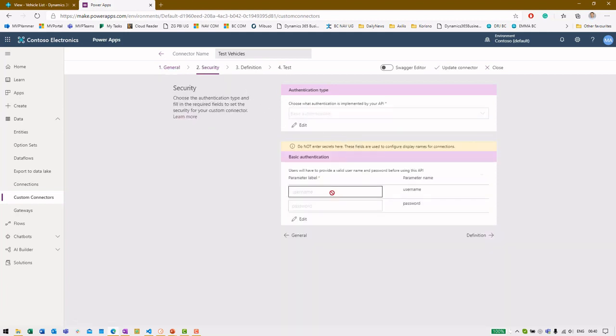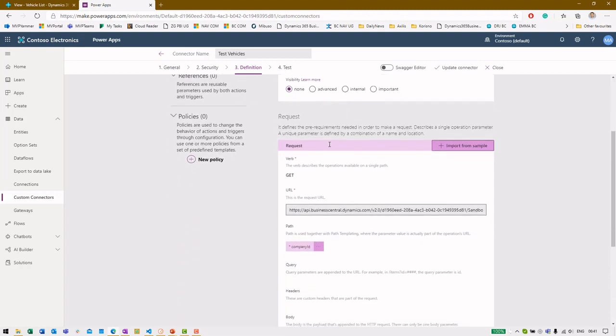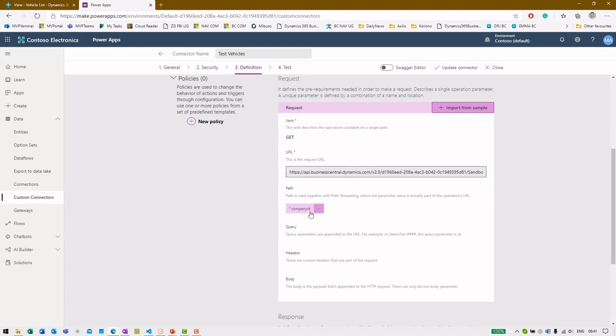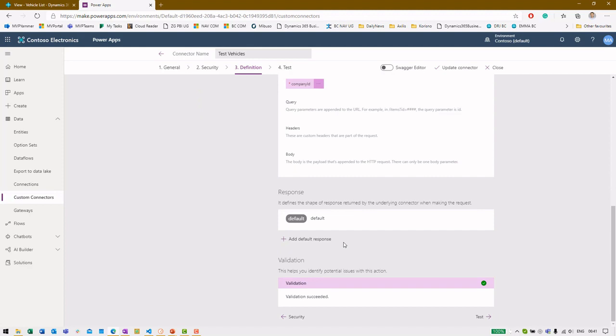Security. Here you need to enter username and password, but not the values as you see here, but the name or labels for the username and password. In my case, I will have username and web service access key. In the definition, I created actions: get customer, get vehicle, create vehicle, and update vehicles. In the request, I need to enter the information about the request, and in the response, I need to enter the information about the response.